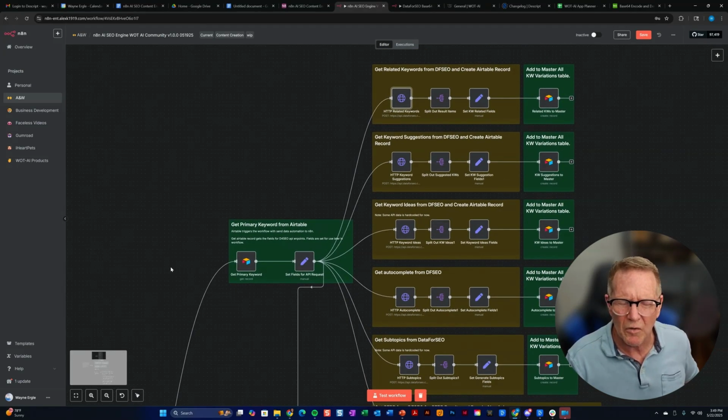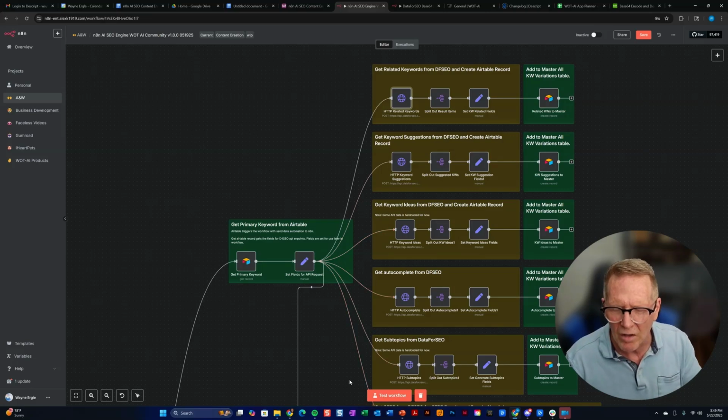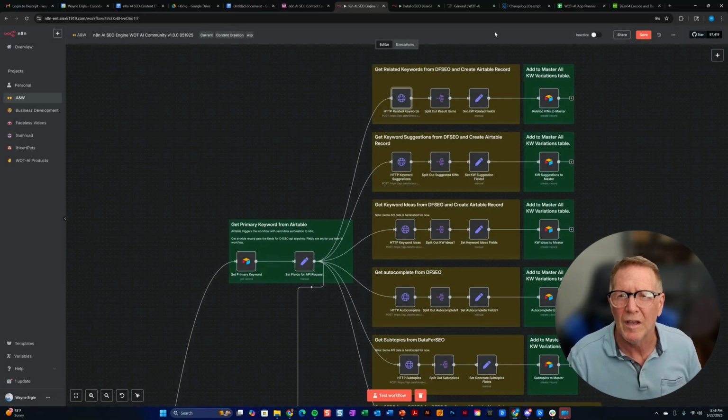If you're triggering okay and you're getting through to here and you get set fields for API requests and all of that, and it gets up here and it breaks, then disconnect all of this from it and get this one node to work. Once you get it to work, they'll all work. But you want to, as I said, set up your credential this way. All of this JSON stuff is already set for you, so you shouldn't have to mess with that. So that should get you set up with DataForSEO.